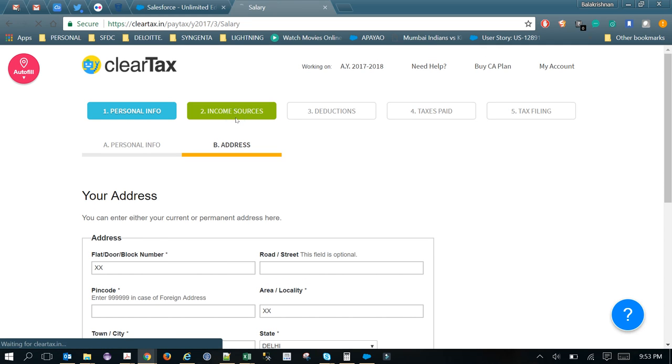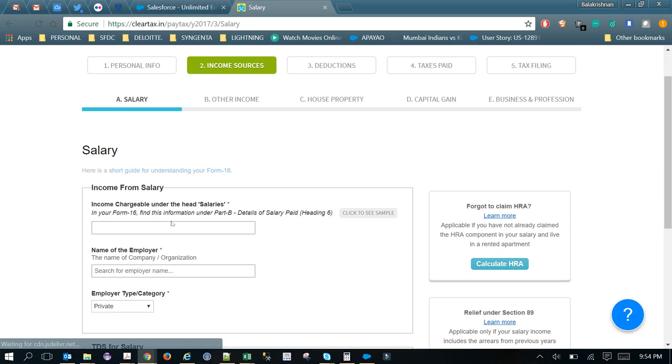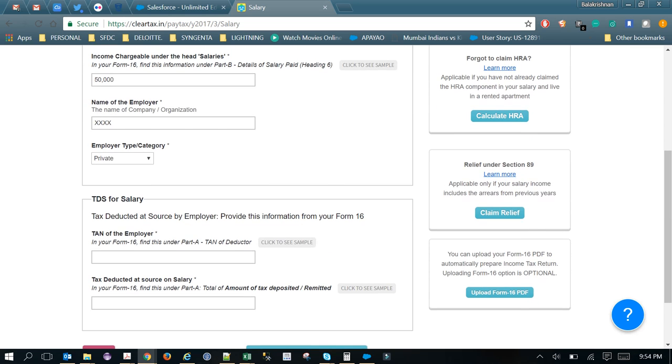Then let's go to the income sources page. Here, if you have not chosen Form-16, you have to enter your income from salary. For example, I'm giving 3 lakhs, so 5 lakhs, let's have it as 5 lakhs. Enter the name of the employer, and if you have any TDS deducted from your salary, you can download the 26AS form from the income tax e-filing website. Please refer to my previous video where I have mentioned how to download the 26AS form.